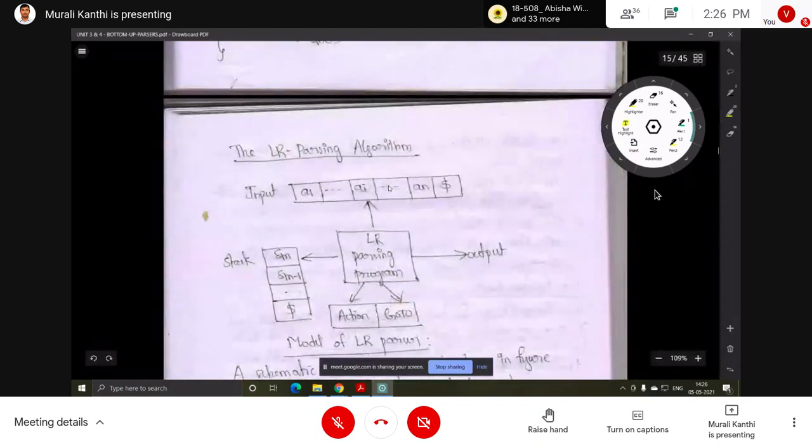Then here we have a diagram, the LR parsing algorithm. In the LL parser, that means the predictive parser, also we explained the same diagram. It consists of some components: input buffer, stack, parsing program, table, and output. The input buffer is used to hold the input string, which ends with the right end marker $ that indicates the end of the string. One pointer points to the first symbol of the input string.